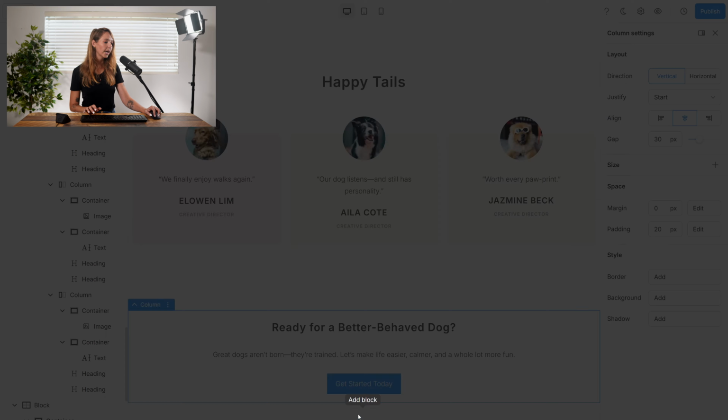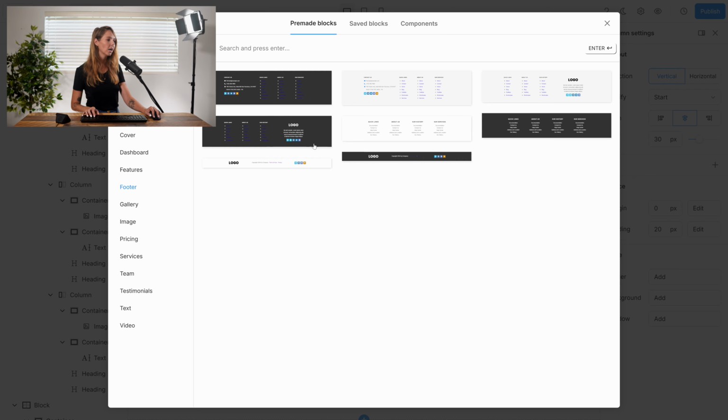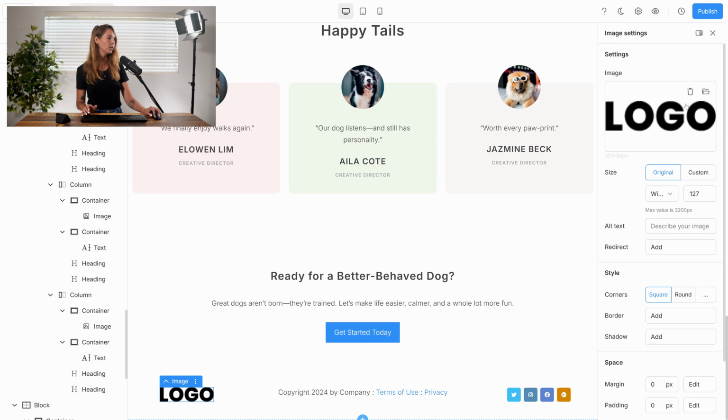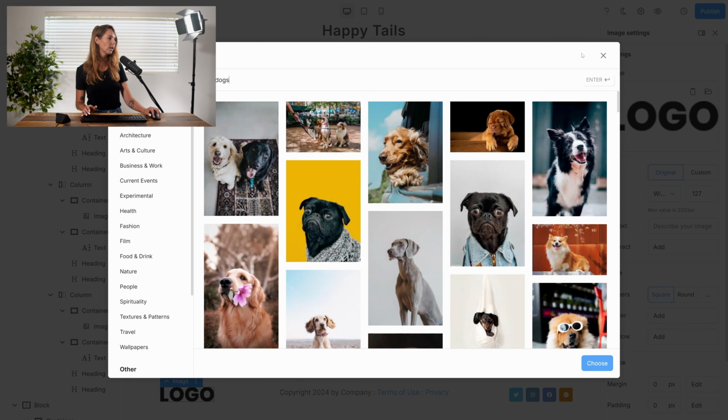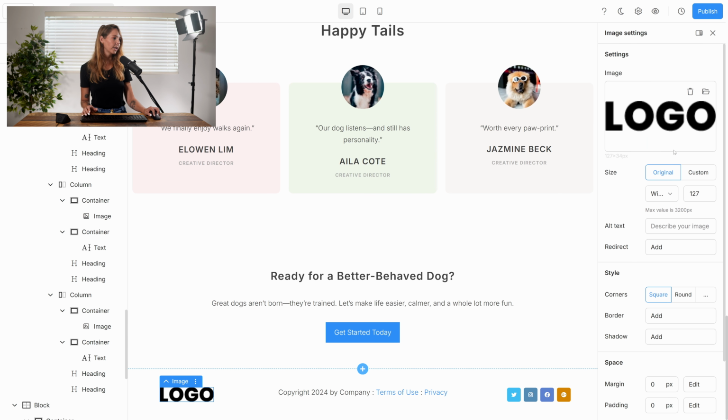I'm going to add a block and you'll see that we do have a footer section. So you can come in here, choose which one you want and start customizing that. I'm going to grab this one and I'm going to customize it a little bit. Here you'd be able to customize your logo. So you can choose whether you want it to be the site logo or if you want to upload a logo of your own. So we can go ahead and do that.